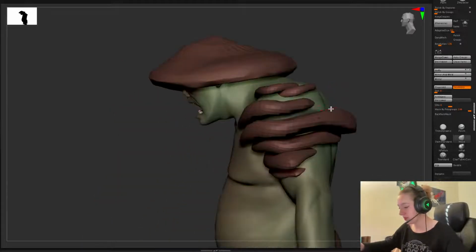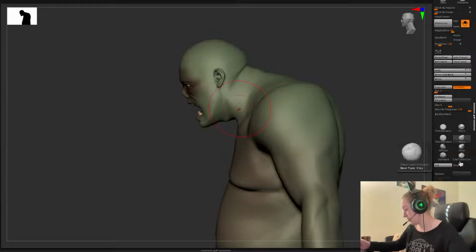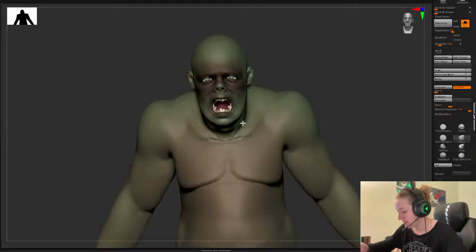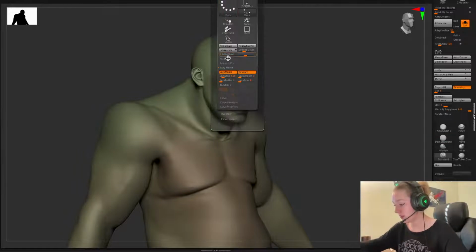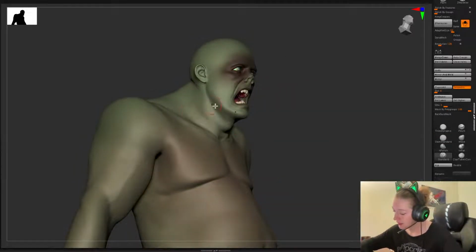I've realized what's wrong with his neck. It's because he has like a super skinny neck despite being very fat. There we go. Let's make this neck make sense. So to do that, I use the move brush, and then I'm going to go with my standard brush and lazy mouse because it's like my favorite thing. And we're just going to add some rolls.